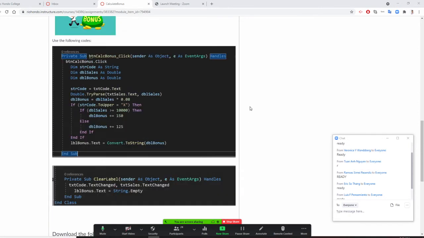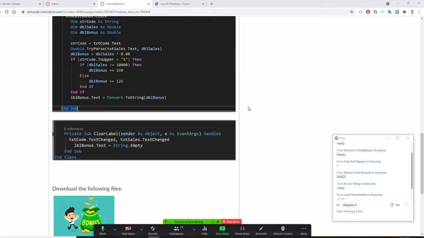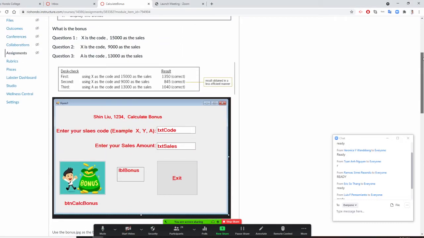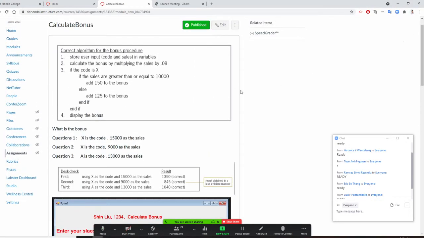So Professor Liu is going to show you how to do the calculus bonus projects. First, for this project, we have two sets of if else. So first of if else, we need to check if the item code is a letter, is XYZ ABC.